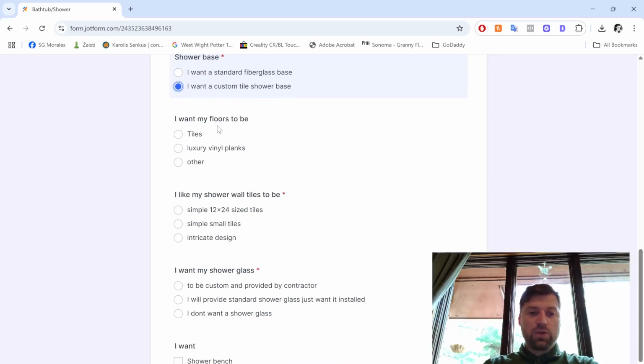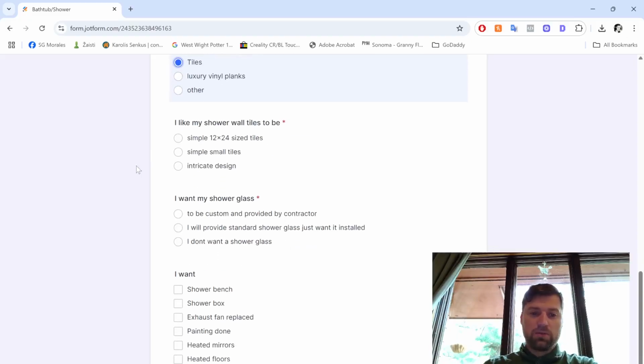I want my floors to be tiled, luxury vinyl planks, other. Usually 90% of the time I would say tile is the best option, unless it's, again, a rental, you don't care, and you just want to update as cheaply as possible. Then luxury vinyl is a good option. It's super cheap to do and it updates the bathroom.